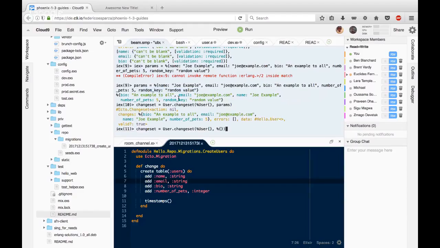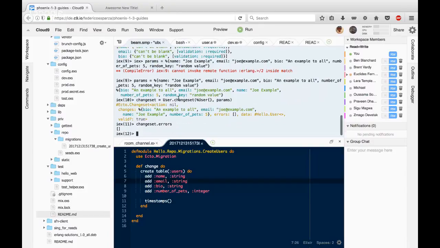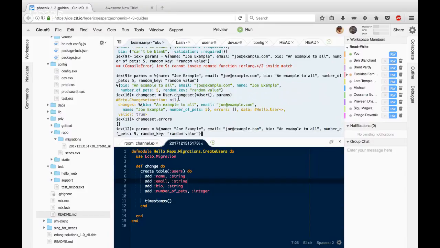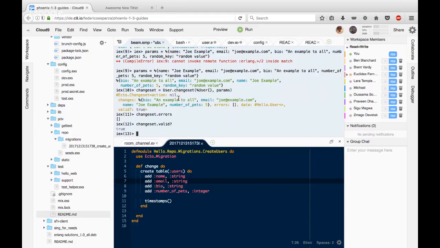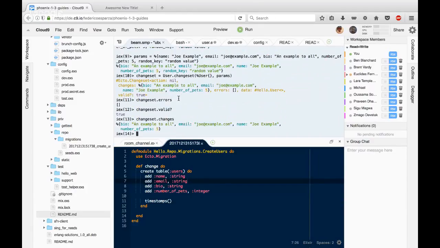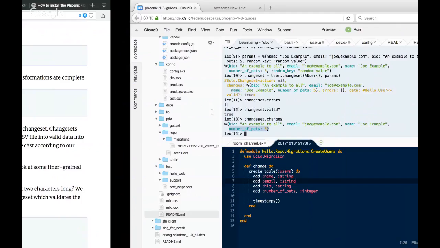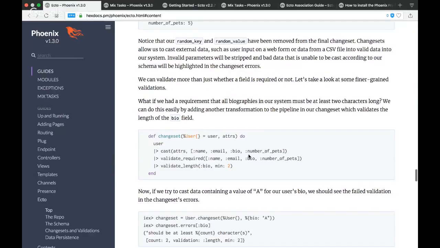So, no errors. That's an empty array. Valid true. And then we could run just changes. And that does not include the random key. And notice it does include number of pets, even though it's not required, but it is permitted. So now what do they do next?